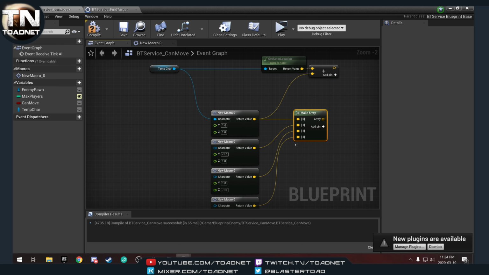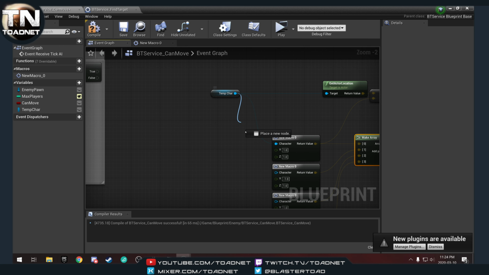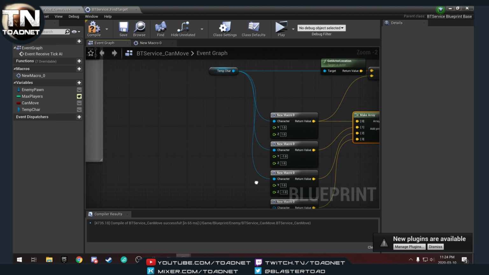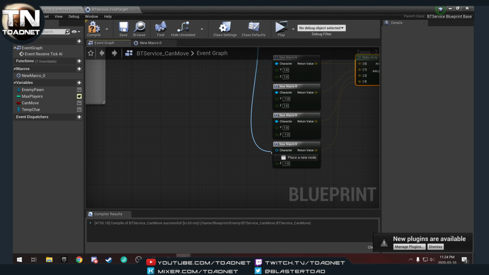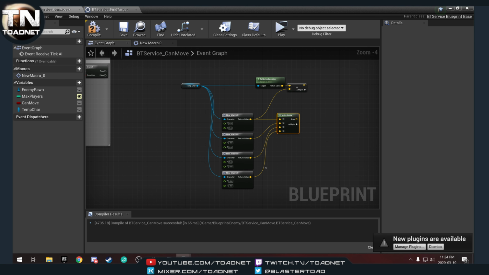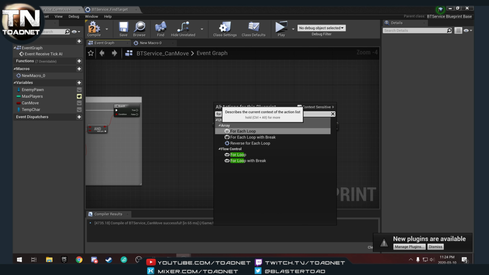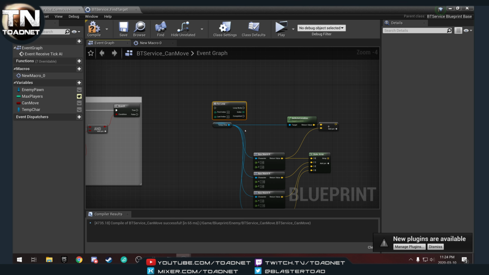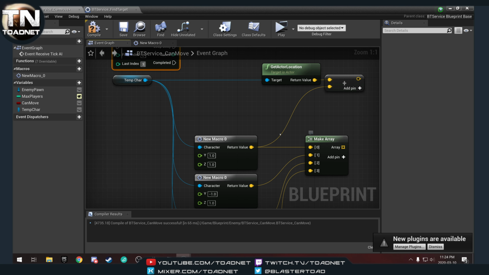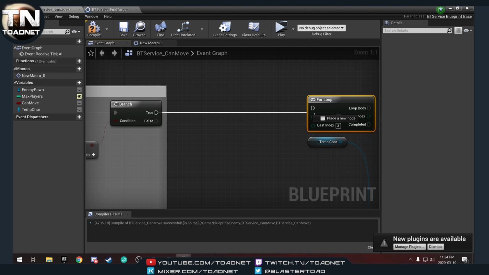Okay. I'm going to plug our temp character into each of those. And then we're going to do a for loop. Last index will be 3, because we're just matching our array here. We're going 0 through 3. I'm going to plug in our for loop.